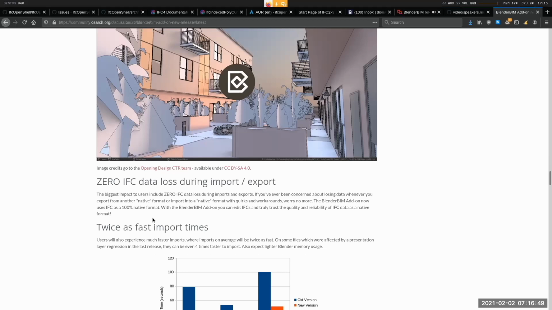But is this any different than it used to be in the previous version of BlenderBIM, or has this been the whole time the case?